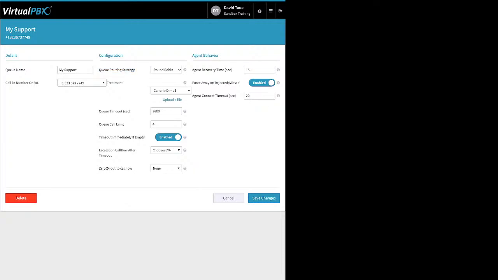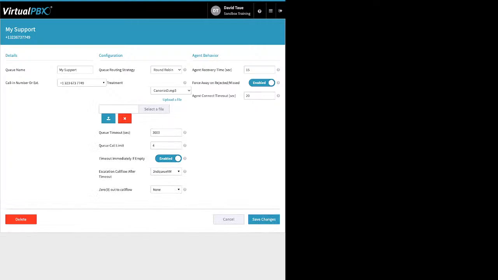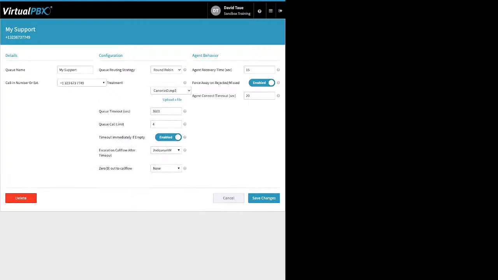Hold treatment, you can have hold music play. You can upload a file, mp3, .ogg, .wav, etc. The Pro queues, you can have multiple media files play, right? So one after the other. The Pro queues also have the option to announce the wait in line or their position in line.